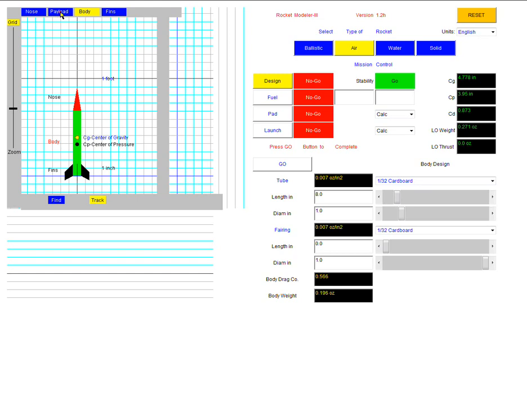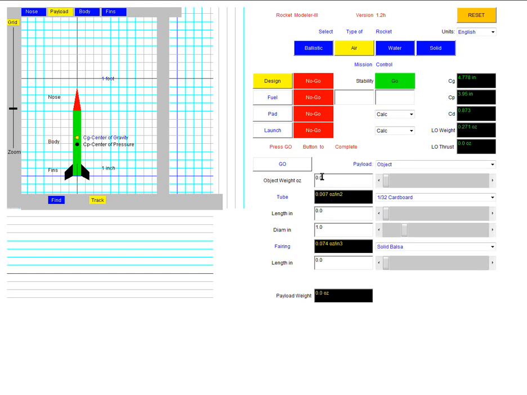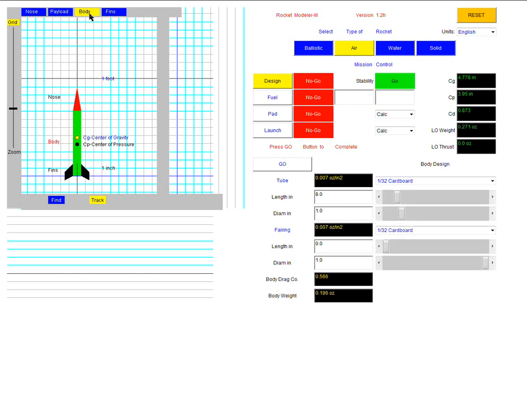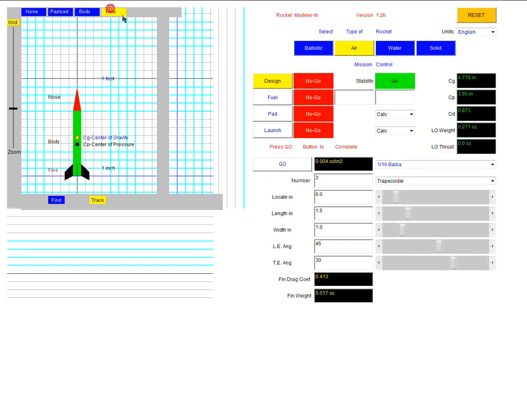So for this, we'll need to make sure our payload we have set to 0. The body, we should have the 1/32 inch cardboard set for our body, and then the fin should be set to the 1/16 inch gray cardboard. So we want to make sure we change that.